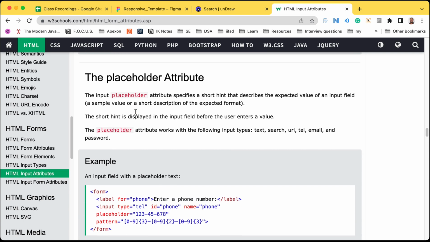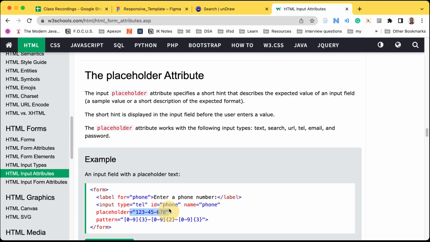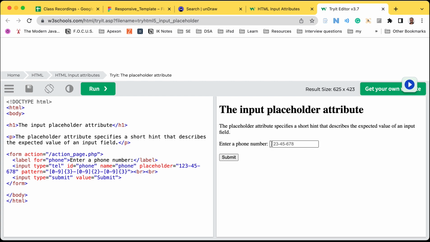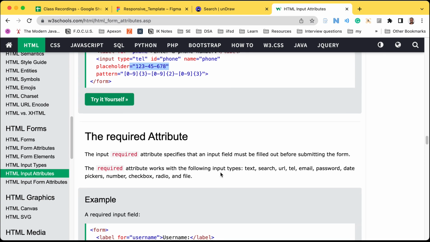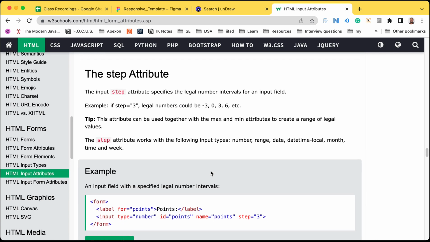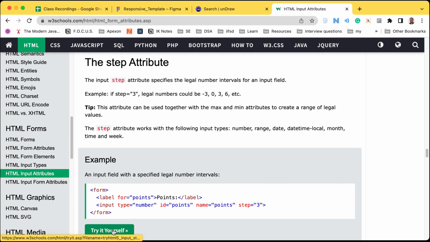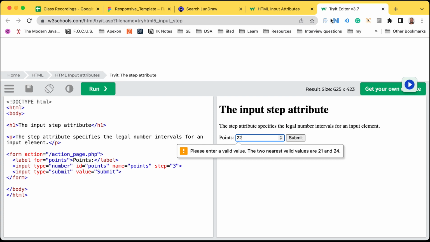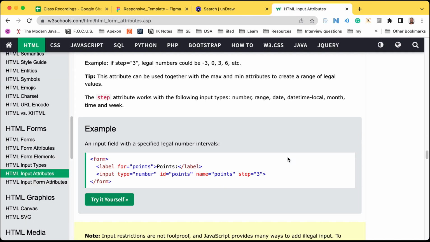Placeholder attribute, again, we want to show these as a placeholder. So I'll just show you quickly. I'm sure most of you are aware of it. So this thing that you see here, 1, 2, 3, 4, 5, 6, 7, 8, this is placeholder. Okay. The required attribute, that means it's required. Step is something I think I should show you. So here, see, step is 3. So it's moving up 3. If I enter any number other than a multiple of 3, for example, 22, which is not a multiple of 3, it shows an error, right? It can either be 21 or 24.